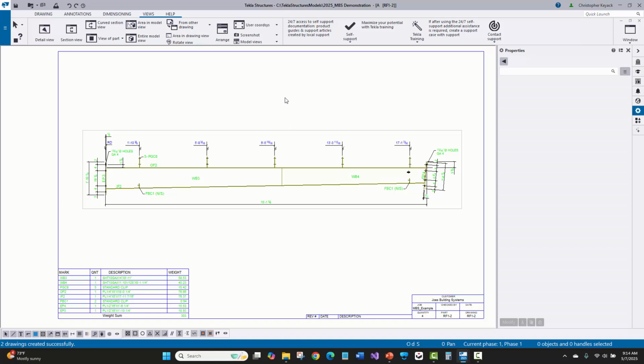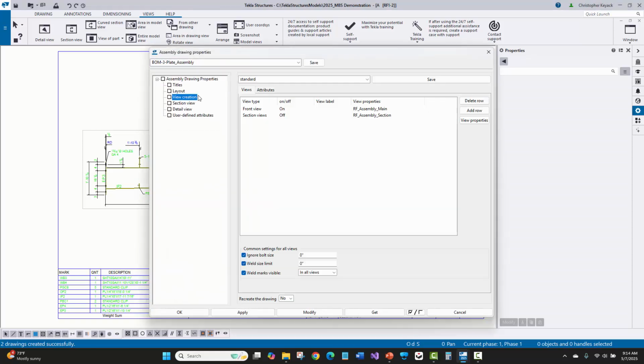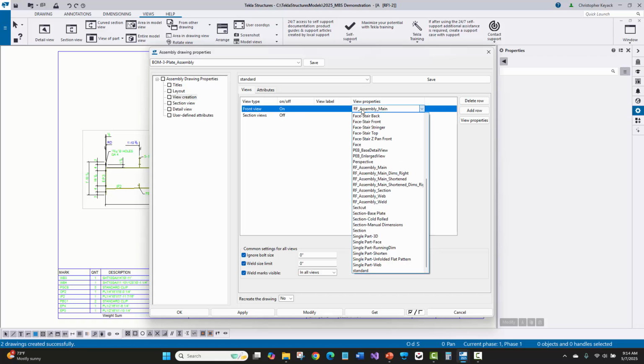Well, if I double click on the background, that opens up the drawing properties. Here on the view creation node towards the left in this tree view, you'll see that you can control which views automatically get generated. Right now, I'm telling Tekla to only create the main front view of the assembly, and it's going to be using this RF assembly main view properties that have been saved away.